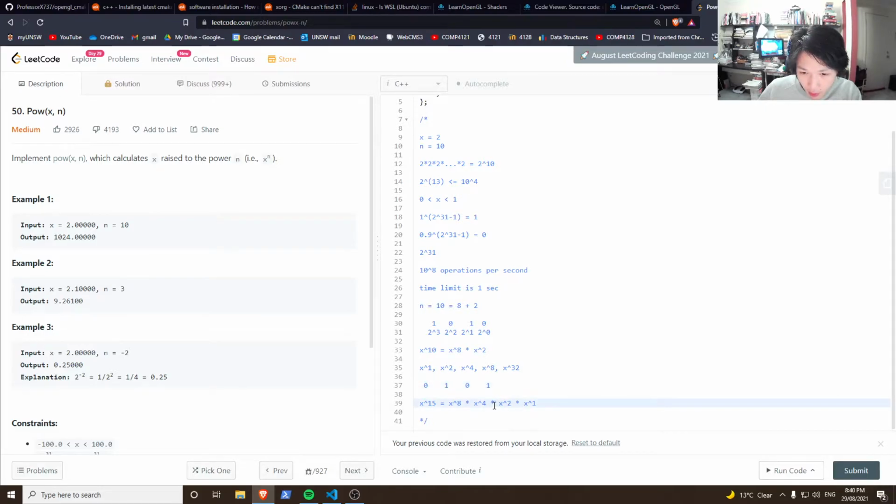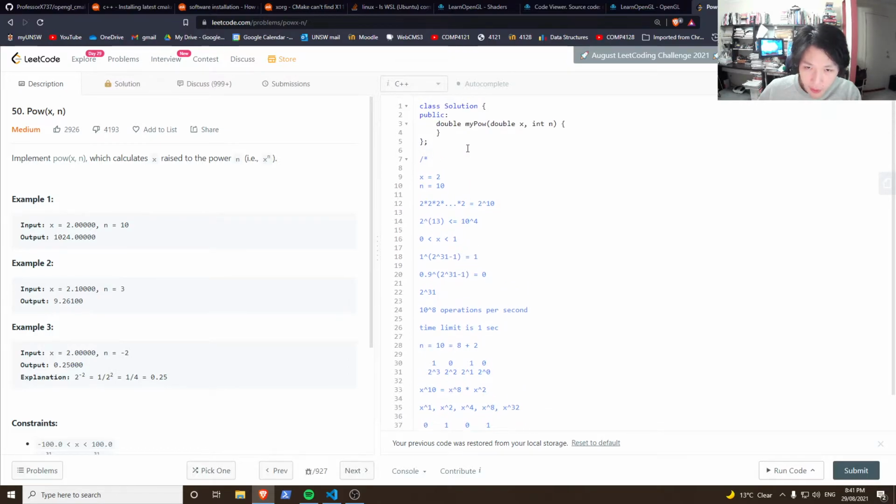If it's a 1, then I multiply the corresponding power of x with the answer. And the answer would start with a 1. So first I know I need to build up this in each iteration of the loop. The first iteration I would have this, second iteration I would have this, third iteration I would have this.